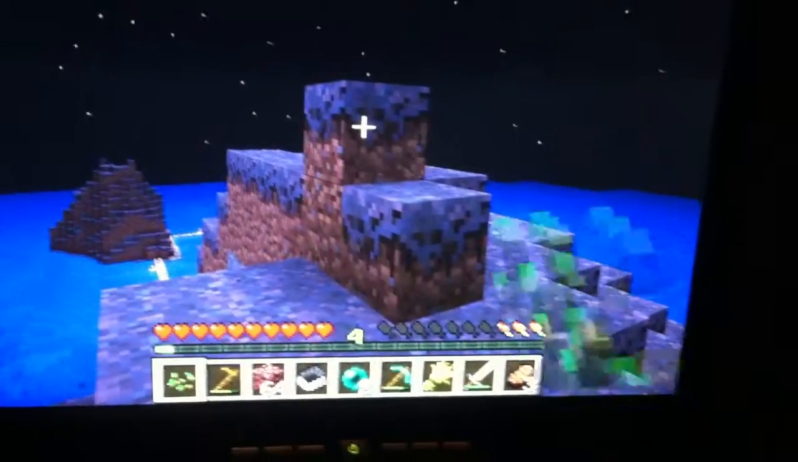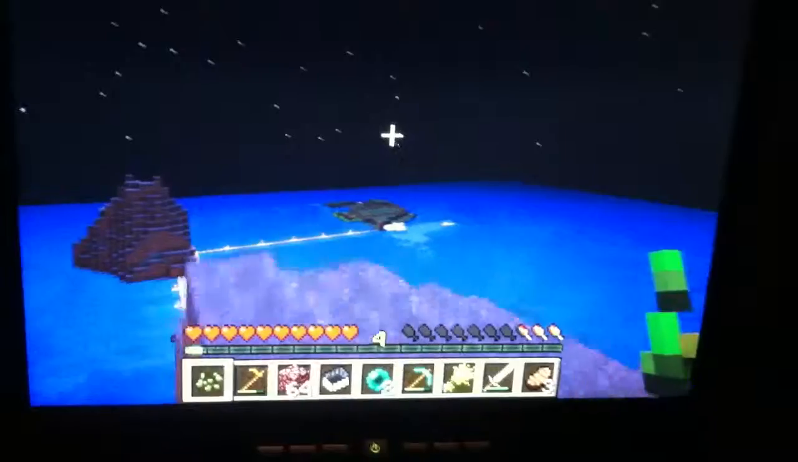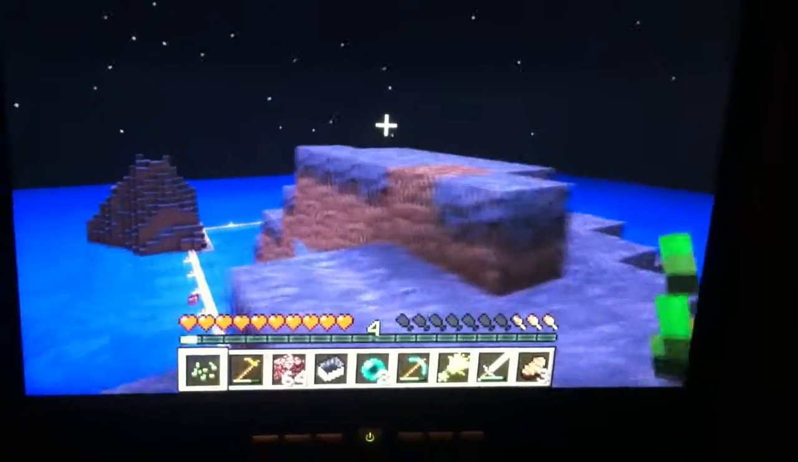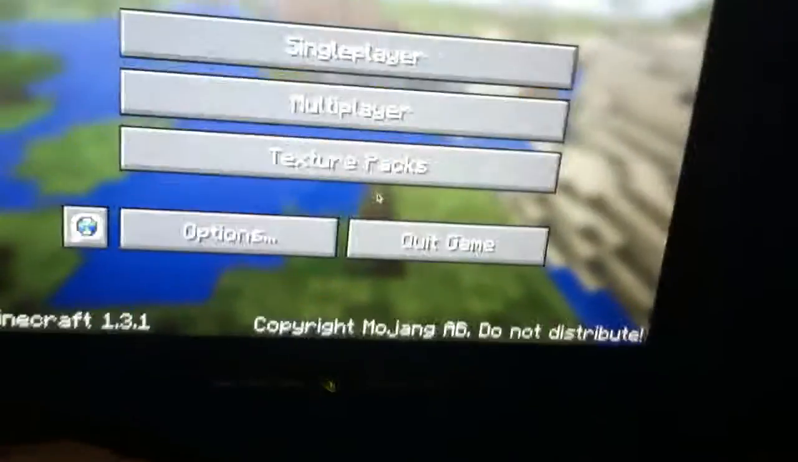And if you haven't played Minecraft, you should, because it's actually a very fun and addicting game. Anyways, yeah, so there's just a little graphics test, I guess you could call it.